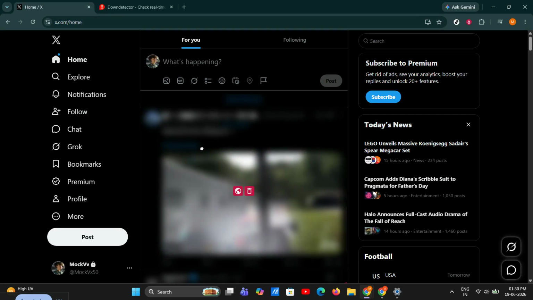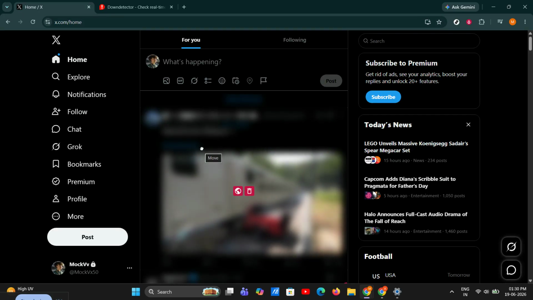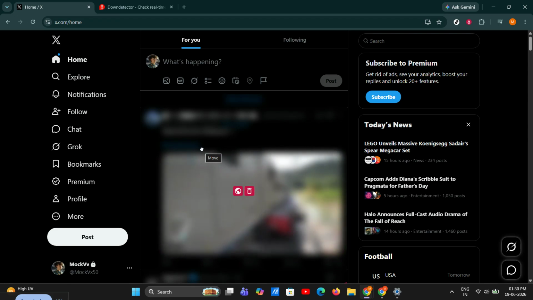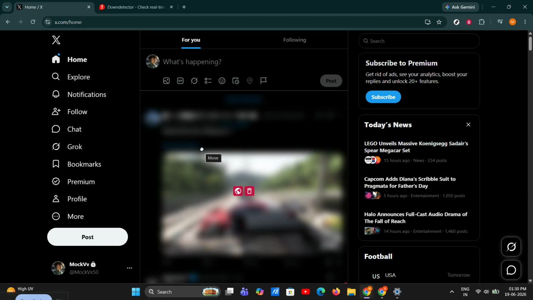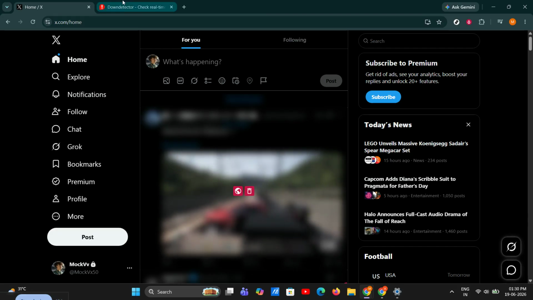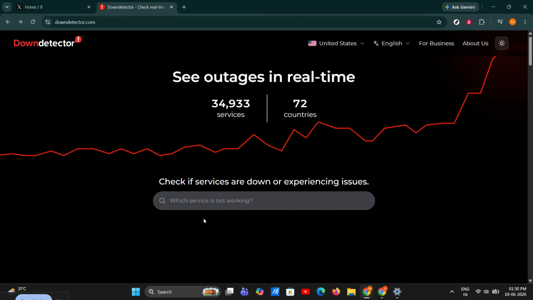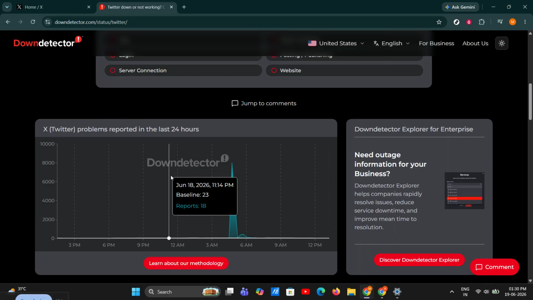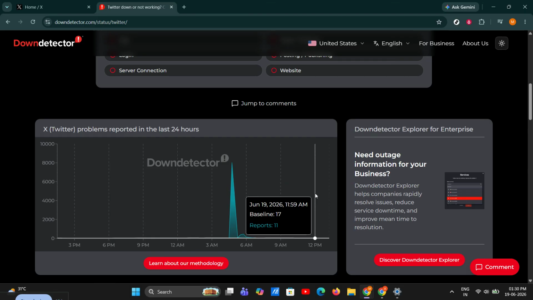If the issue is still happening, it's a good idea to check whether X is having server problems. Sometimes the issue isn't on your device at all, it's on their side. Open a new tab and go to Downdetector.com. Search for X and look at the report graph. If you see a spike in reports, that usually means other users are having the same issue, and the best solution may simply be to wait a while and try again later. Server issues often resolve on their own once the platform stabilizes.